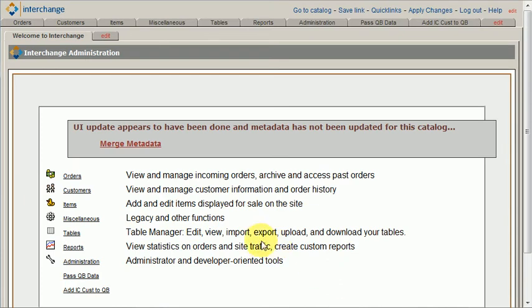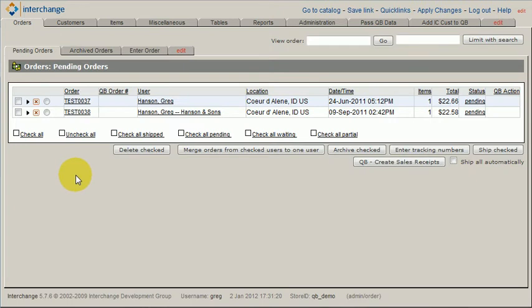First, you will go to the Orders tab or link. The tab is here and the link is here, and they both go to the same place, so we'll click on the link. Next, place a check next to the order or orders you would like to add to your QuickBooks. So we'll select both of these orders.